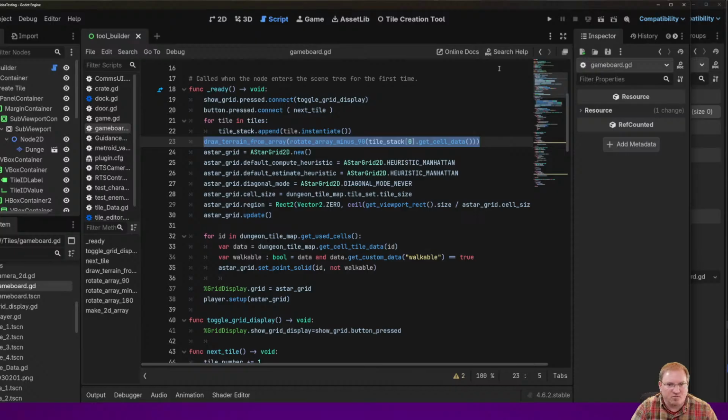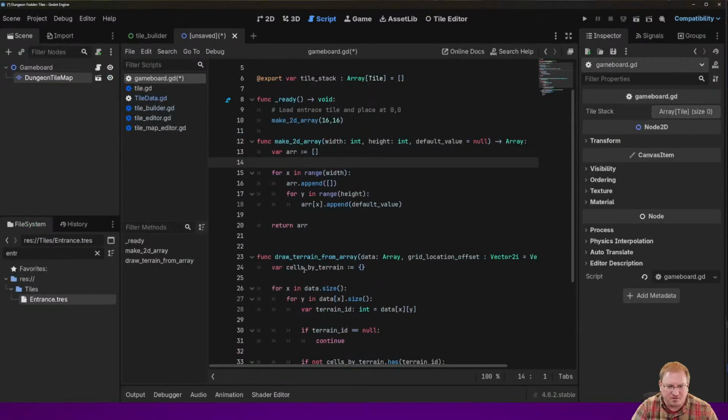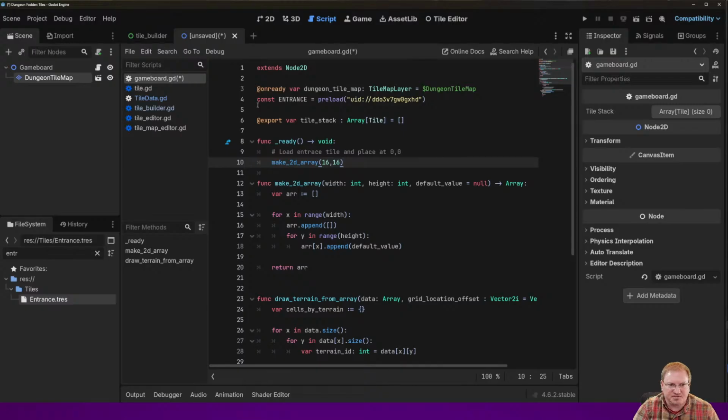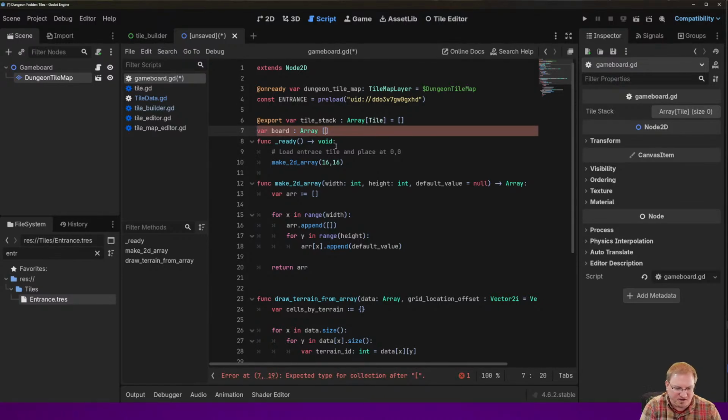Okay, so then what we need is over here. So we need to pass in, so we make the array, and then we need to pass the array in. Okay, and then this returns an array. So let's call this the board. Yeah, let's call it the board. That sounds like a good name. Board, B-O-A-R-D. And that's going to be an array of integers.